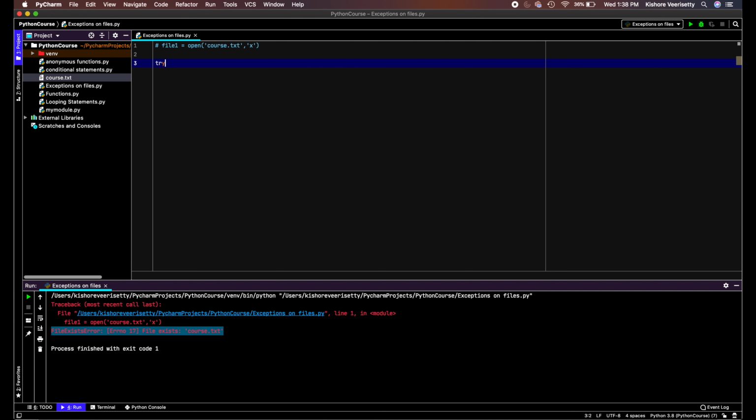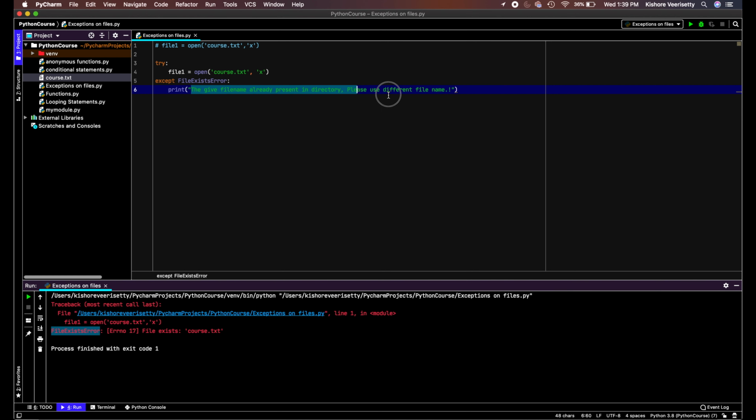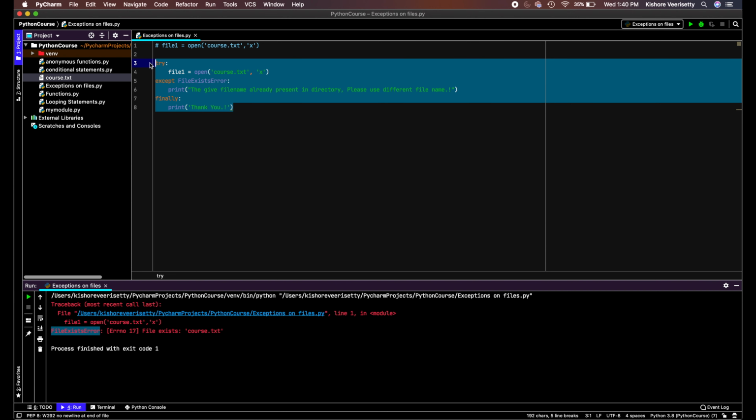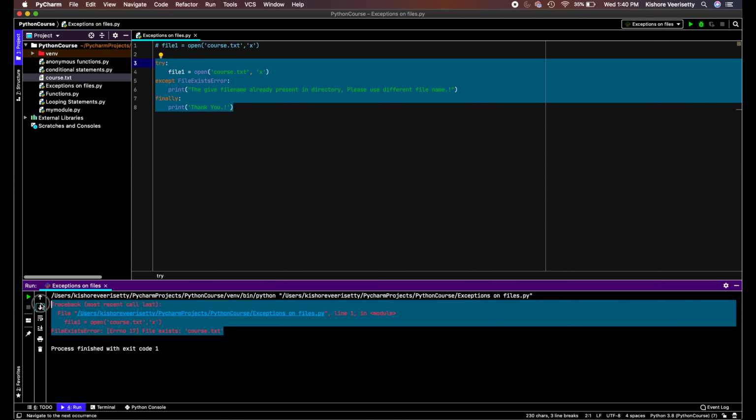So I have a try block here. Inside I'm copying this, and then in the except block I'm going to give the error name as the exception name, and I'm going to print: the given file name already present in directory. Please use different file name. Okay, if the file exists, instead of displaying this error message, I wanted to display this particular message to the user. Okay, now we have a finally block, inside print thank you. Okay, so this is the block which I'm using to handle this kind of exception during runtime.